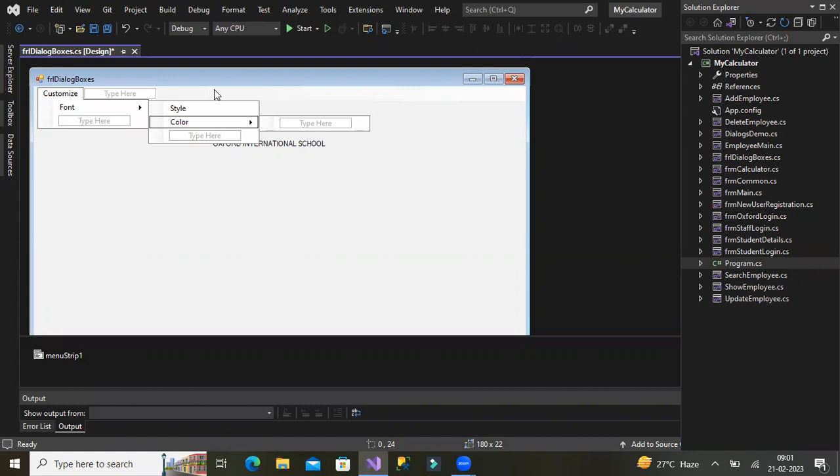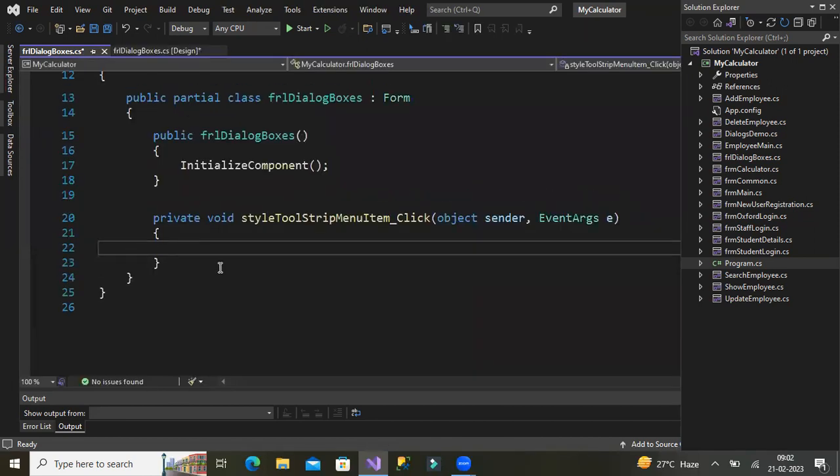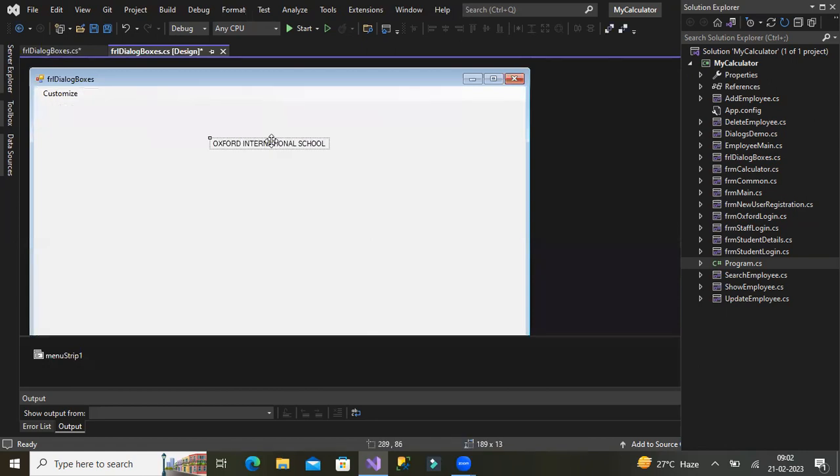Let's do this. Now, how do I implement this? Whenever the user clicks on style, style comes with its own click event. If you want to perform any action on click of style, you need to generate that event. Double click on it. Here you have to write an action. This action should take care of displaying a dialog box populated with a set of predefined styles, and let the end user choose the desired style from the list. Whatever is selected by the end user should be applied to this label. Let's see how to implement this.